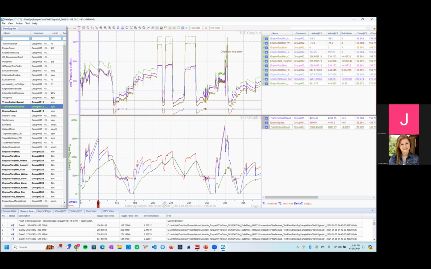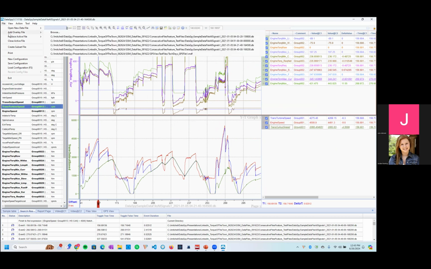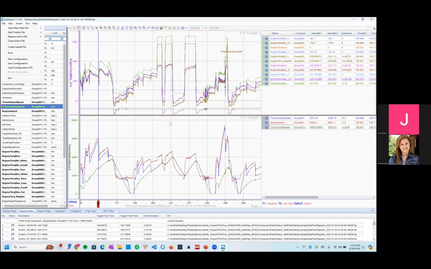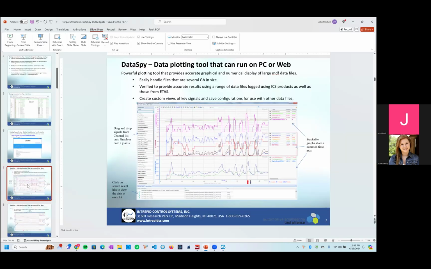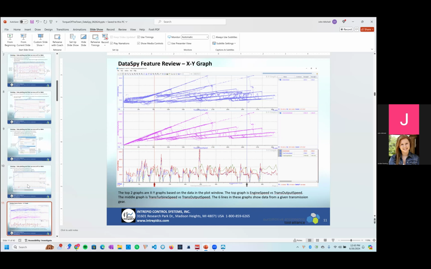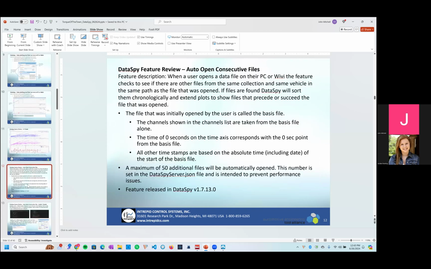Okay, so that's pretty much the basic plotting features of DataSpy. I didn't show you the multiple pages. You can overlay files, so you can add an overlay file, and then you can time offset the overlay file, so you could line up events. I wasn't planning on reviewing that today. Let me just take a look at my notes. Yeah, so the next thing is consecutive files.